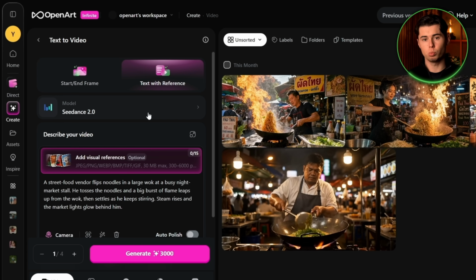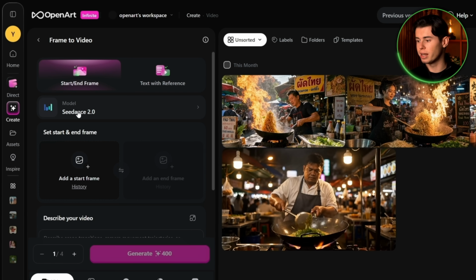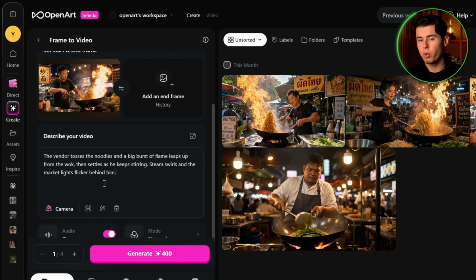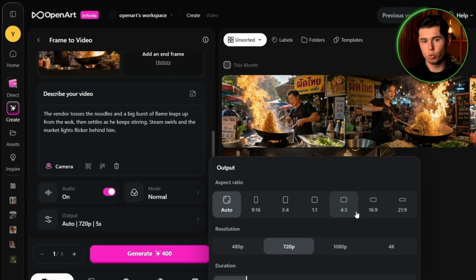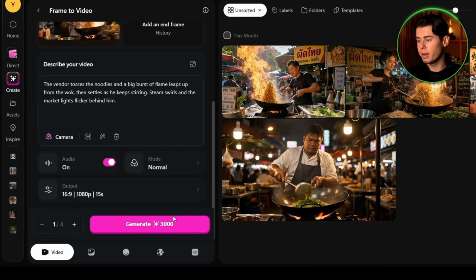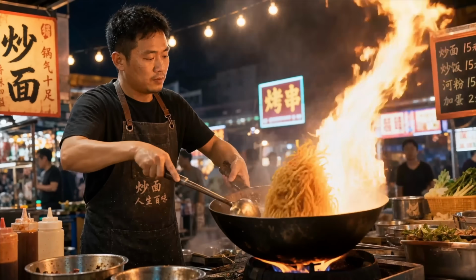I'll select Seedance 2.0 as the model and change the mode from text with reference to start and end frame. Like I said, we're going to use the image we picked as the starting frame, so let's upload it. I'll write a simple prompt that describes what I want to happen, so here's what I'll say. Again, for the settings, I'll go with 16:9 for the ratio, 1080p for the resolution, and I want it to be a 15-second video. Now let's take a look at the result.